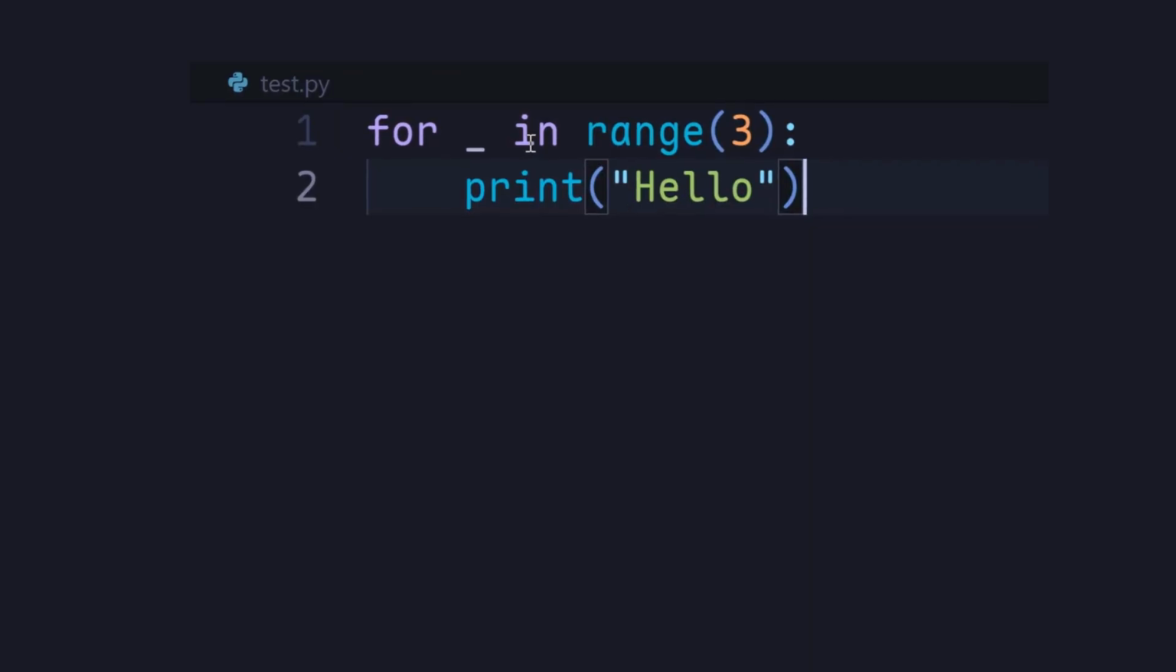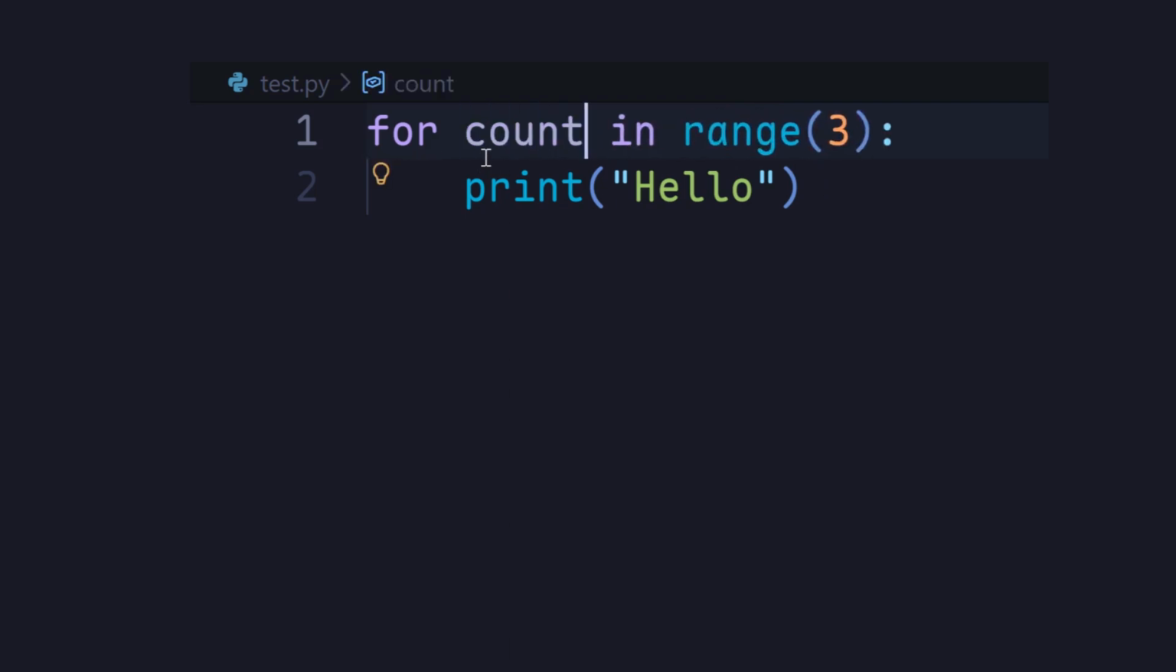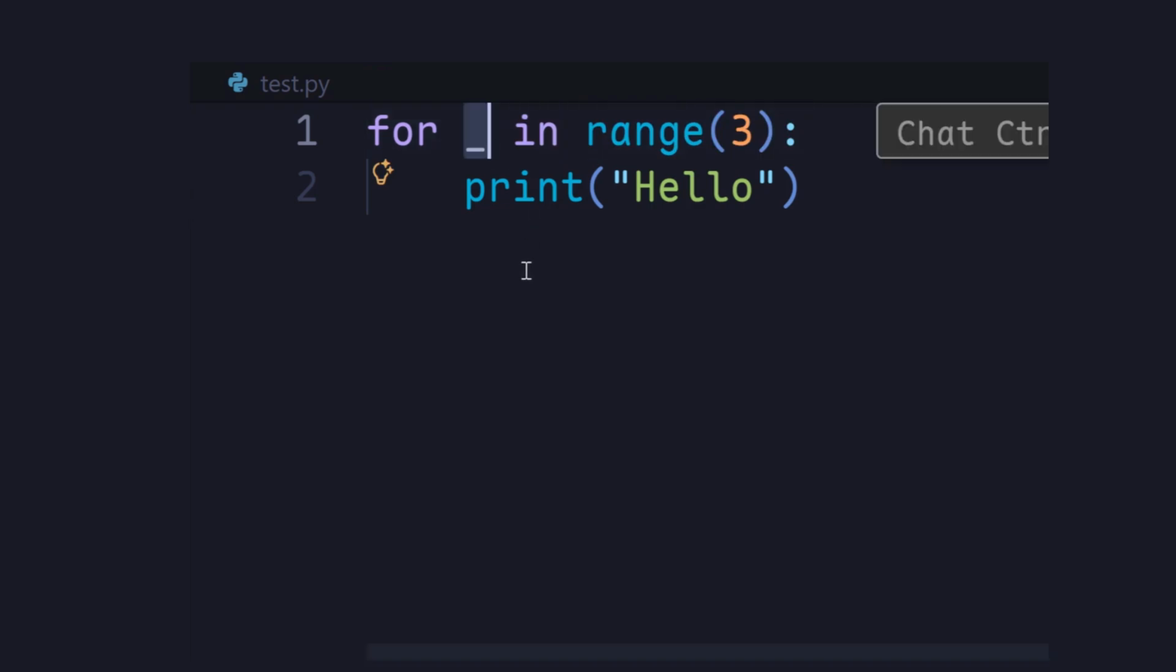Why do Python developers write an underscore instead of a variable name? Look at this code. For underscore in range. Wait, where's the variable name? Why didn't the developer write i, or index, or count? Why just an underscore? Is that even a real variable?